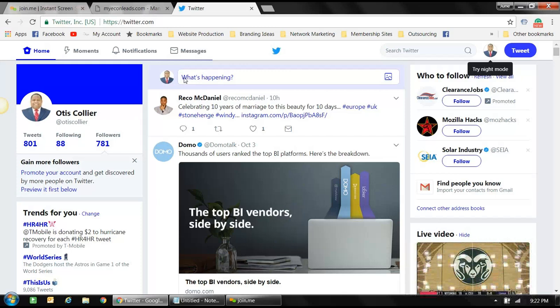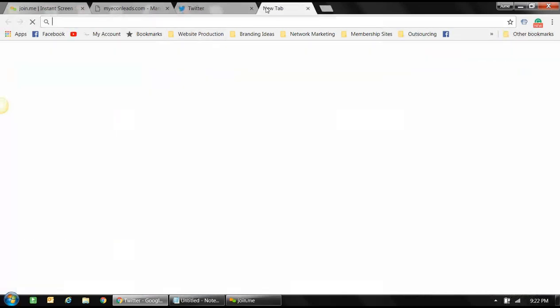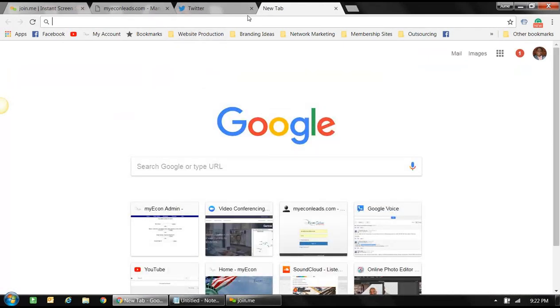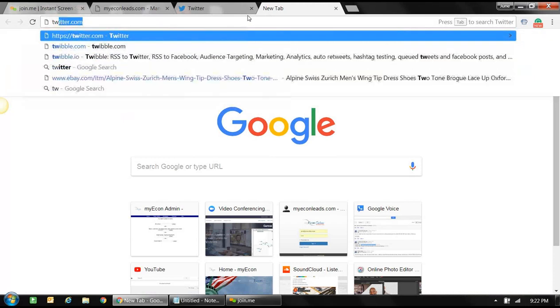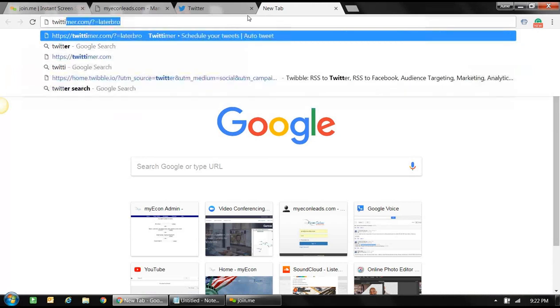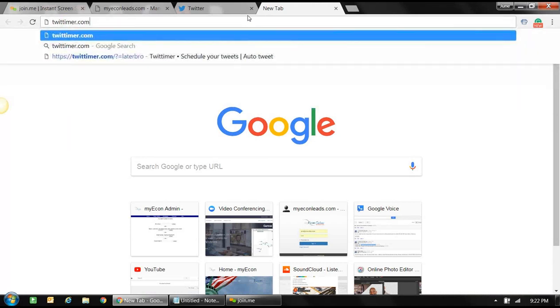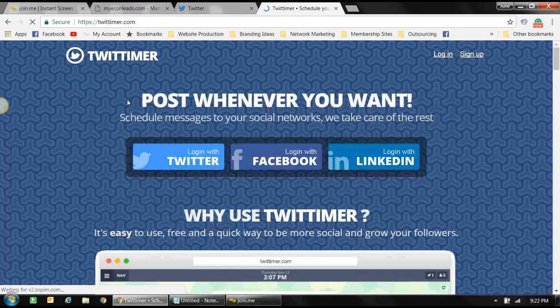But I want to share with you how to schedule your post on Twitter, and do some things with Twitter that are very, very interesting. So the first thing that I'm going to do is go to this website that's called Tweet Timer or Twit Timer. That's TWITTIMER.com. Okay, twittimer.com. Now, here's what I like about Twit Timer.